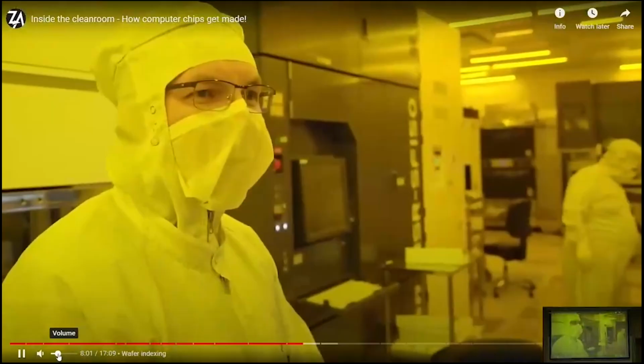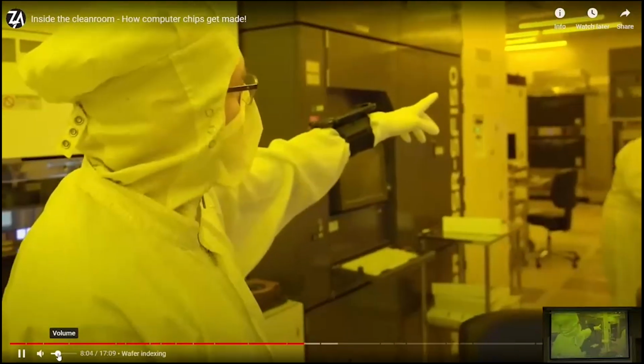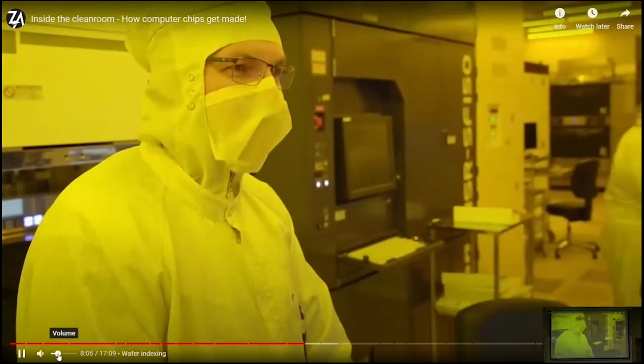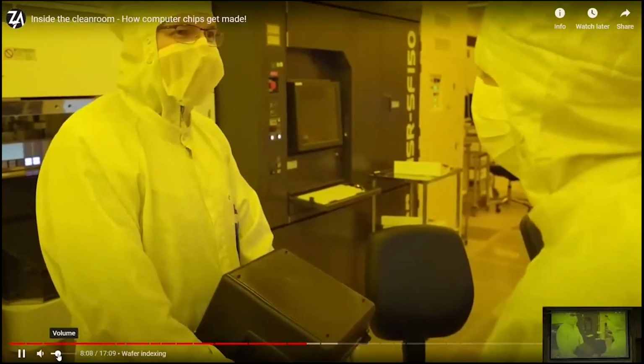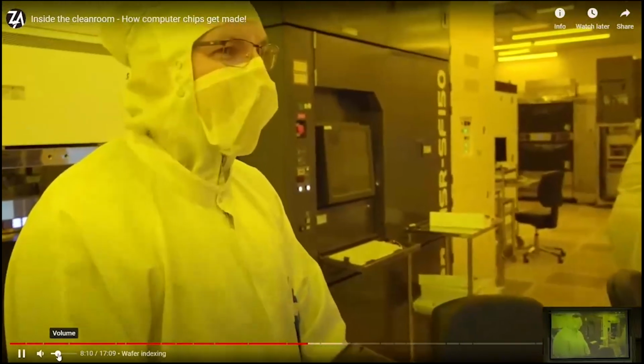Which is the most expensive machine in the room? The one over there, the big one, that's our DUV stepper. Oh, I don't know the exact numbers. I just know it's double digits in the millions.